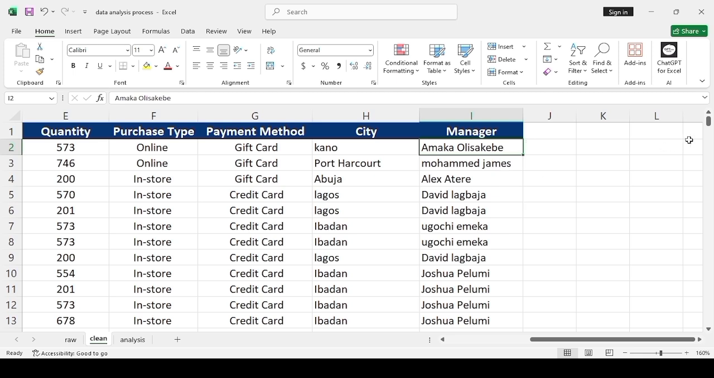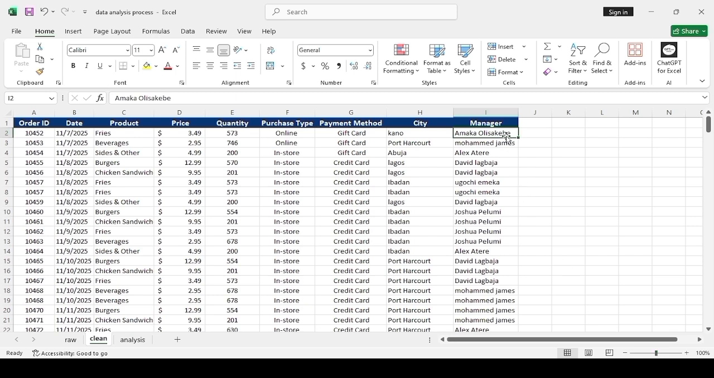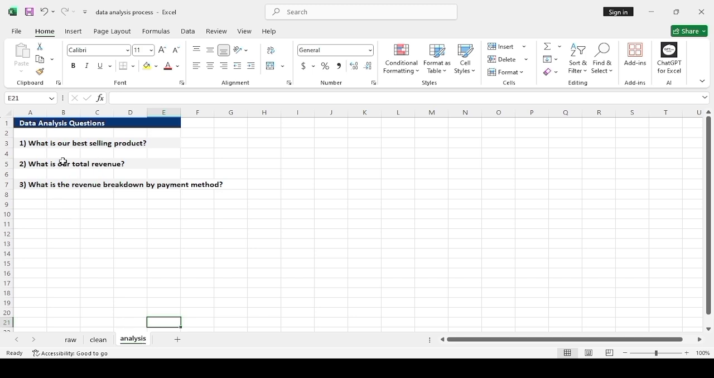It's properly arranged now. So let me reduce the font so you can see it better. So we are cleaning our data. Then the analysis questions: they need analysis of revenue also. Like what's the best selling product? What's the total revenue? What's the total revenue by payment method?